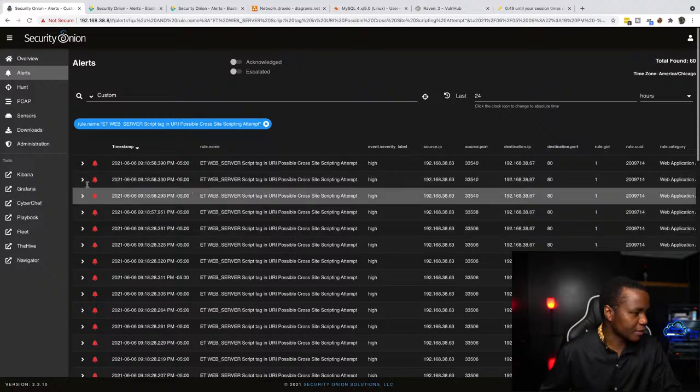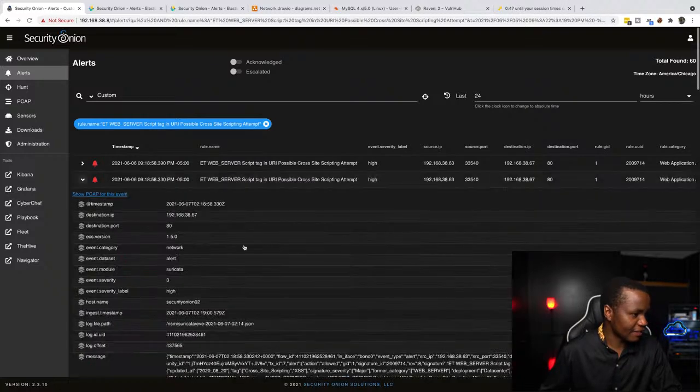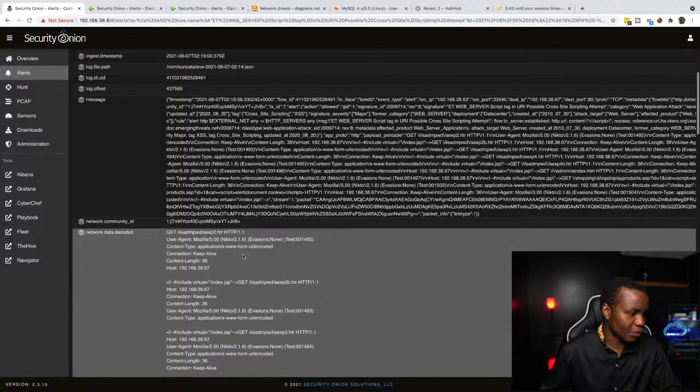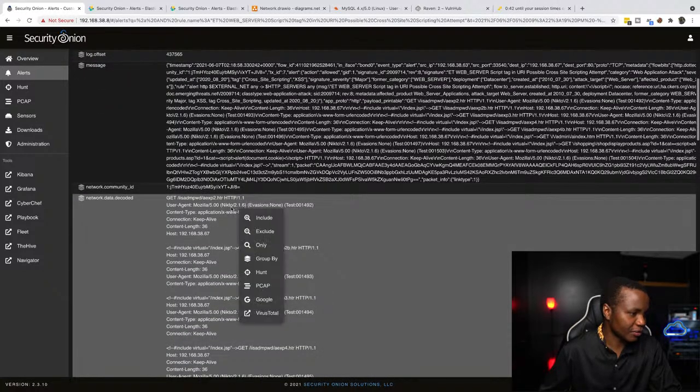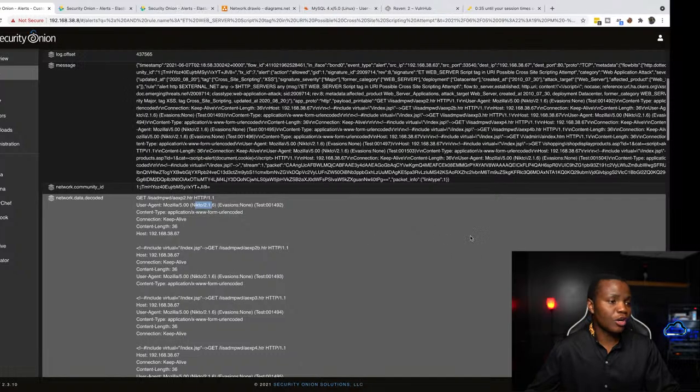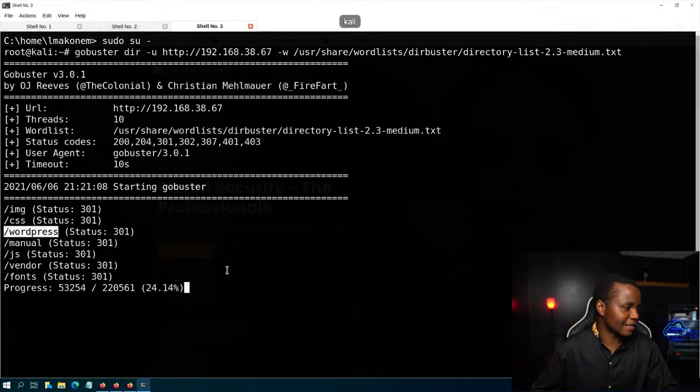Who was trying to cause a cross-site scripting? I'm very interested in this one. All right, so yeah, that's our good friend Nikto. You see, Mozilla User Agent Nikto, even the version number of Nikto that we are running. So this is really good stuff because we know all these tools get detected.